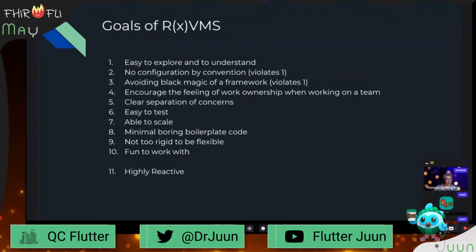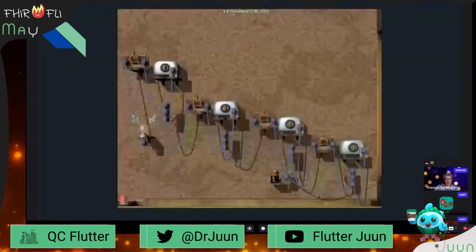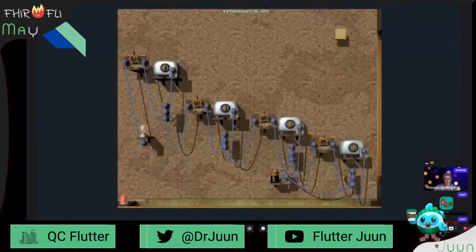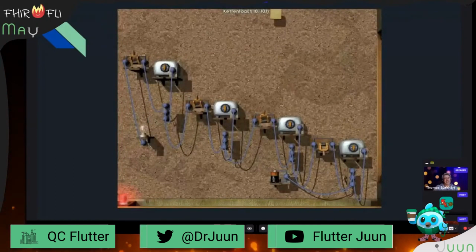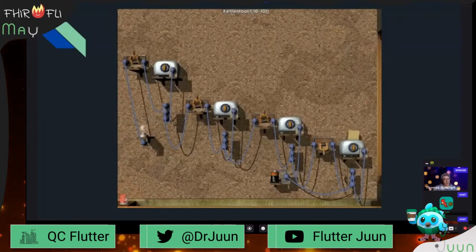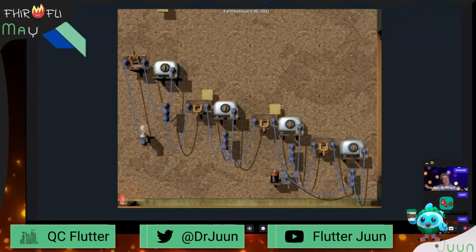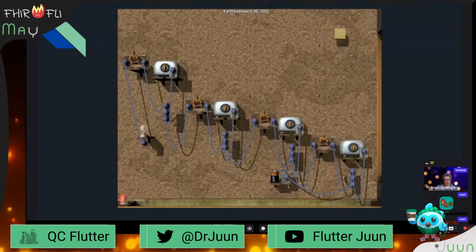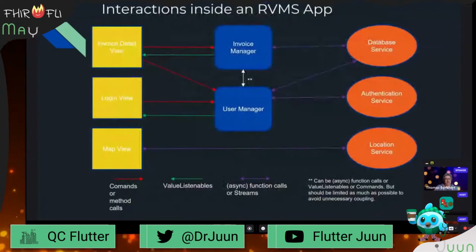And it should be nice to work with, and it should be highly reactive. So what do I mean with highly reactive? By this I mean that we don't wait in this pattern for anything, but we install handlers that will react on events, and this keeps us very flexible, very dynamic.